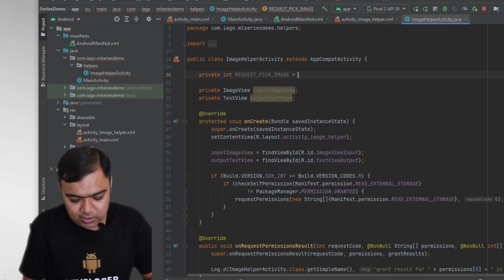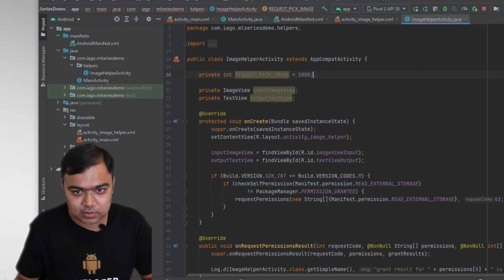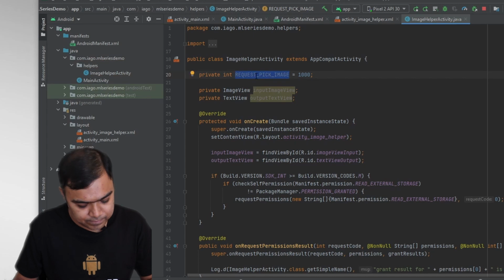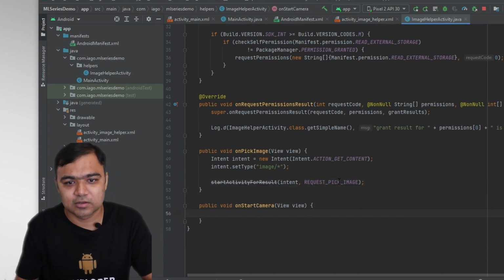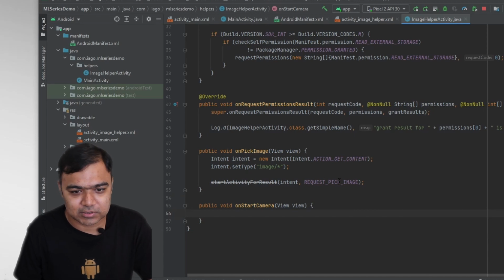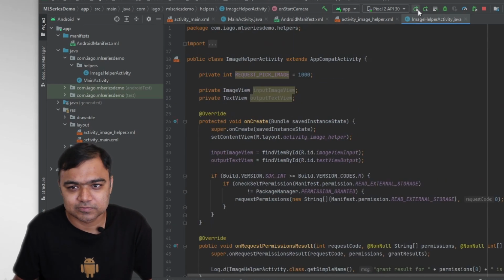So request pick image 1000, and we will just use that. So this code is enough to start the activity to pick the image. So let us see how it works.